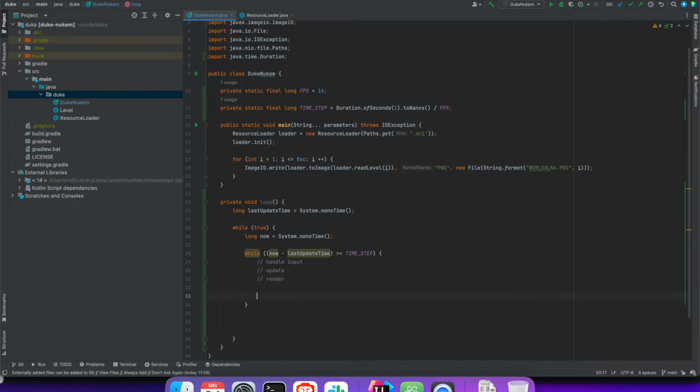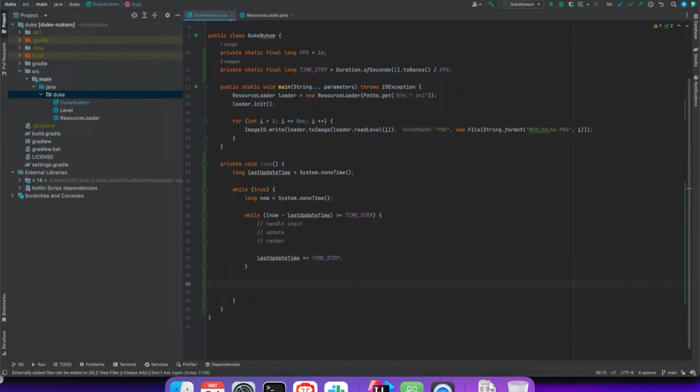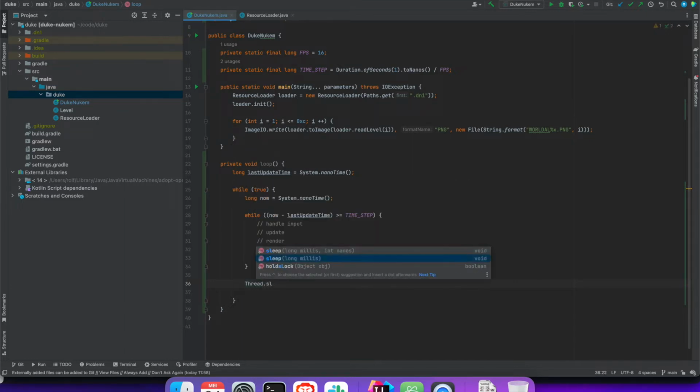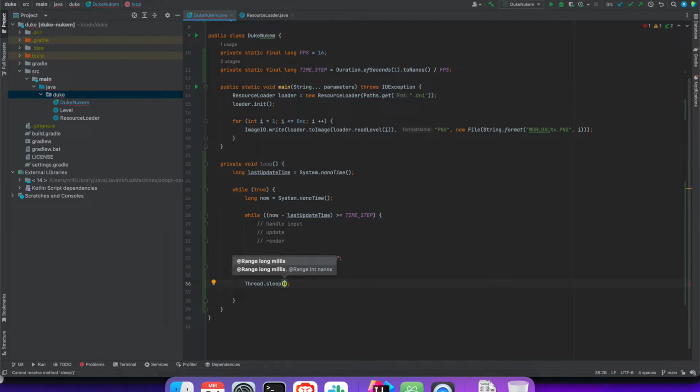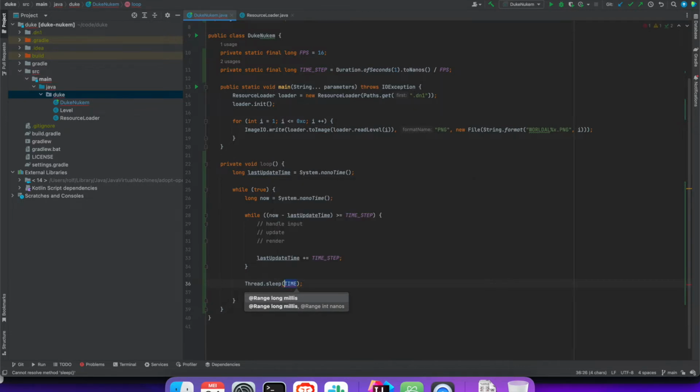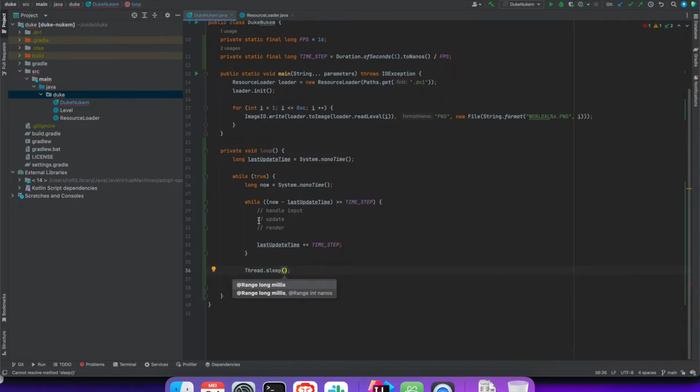And to truly have a fixed time step, we need to update the last update time with our time step here. And now, to prevent this loop from running as fast as it possibly can, we'll sleep it here. And you could argue that it would make sense to sleep here for time step milliseconds, but Java's sleep timer is notoriously inaccurate, so we'll just sleep for 1 millisecond and then repeat the loop.